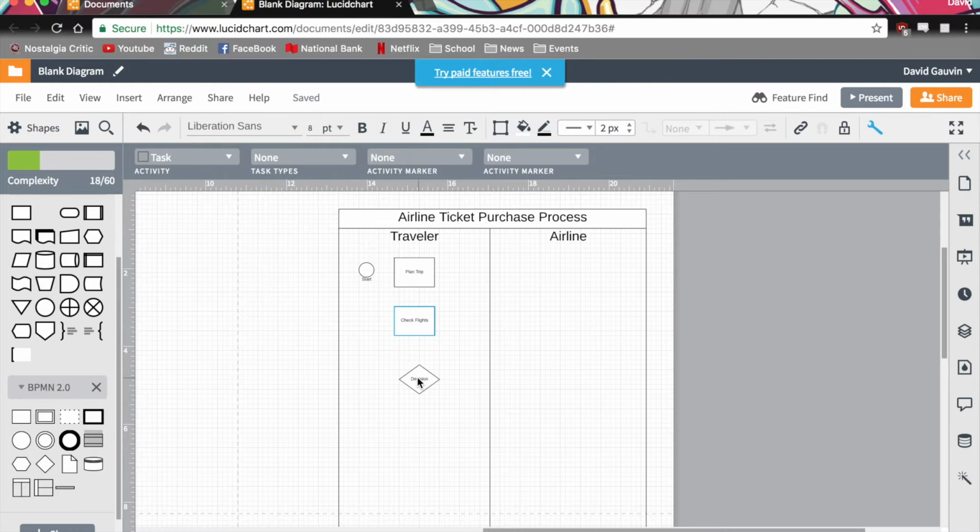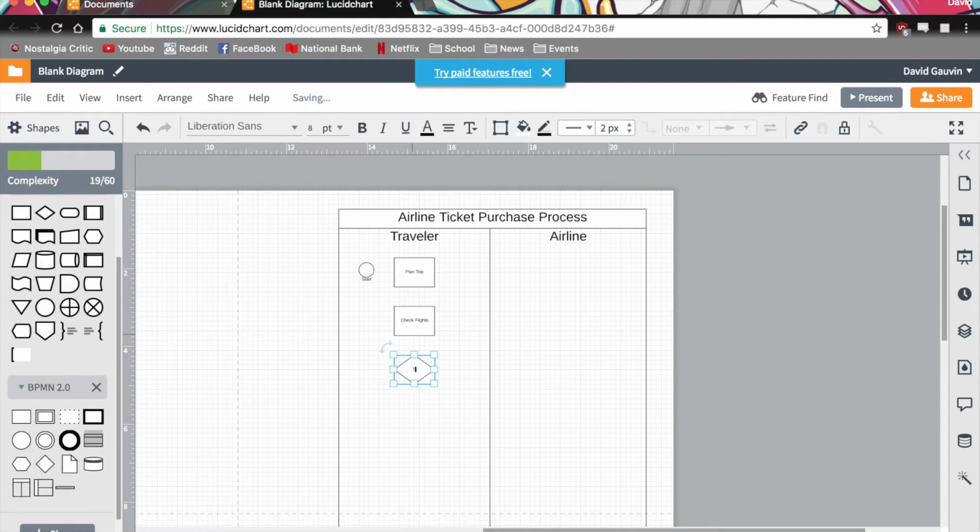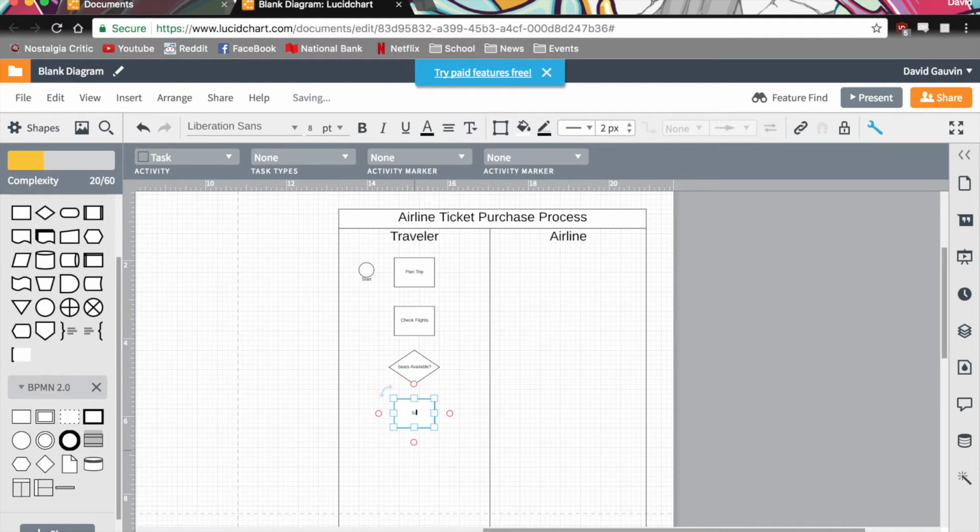So that brings us to our first decision. I prefer the decision found under the flowchart shapes. So first is to check seat availability. I'm going to reshape that, as you can see, by dragging at the bottom right. I'm going to add the next event afterwards. Next event would be to submit ticket order.